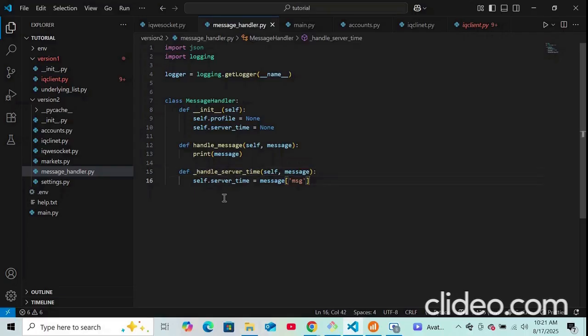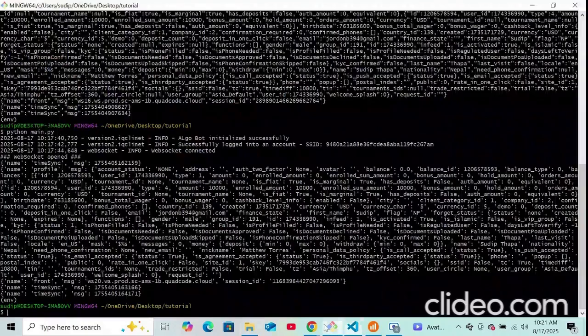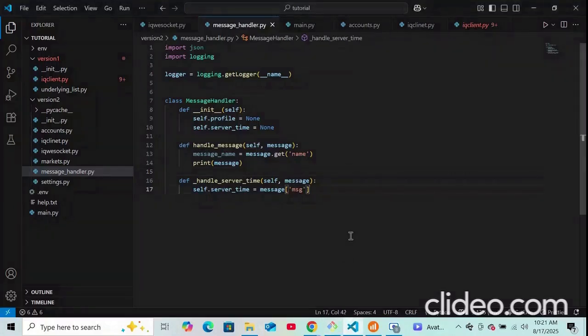So this function is able to handle this server time message, right? So what we can do is, first let's get the message name from the WebSocket message. Each message is a dictionary, and it contains a key called name, right? So we can get the name from the WebSocket message.